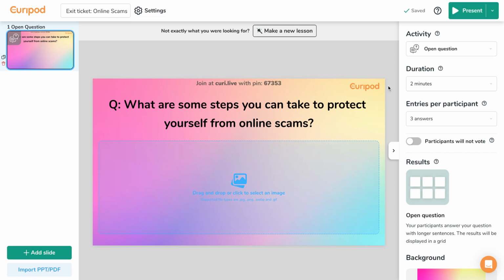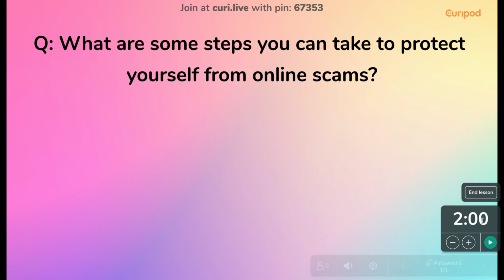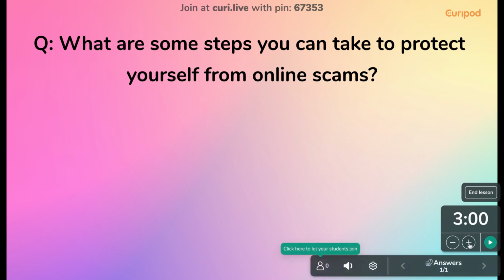So now you can see it looks a little bit like a Kahoot or Blooket in terms of you can invite the kids with the pin, which is up here. But if I present this, it looks like this. And if I click on over here on the right, you can actually adjust how long you want this session to go. So maybe I want the last 3 minutes of class to be the exit ticket. What are some steps you can take to protect yourself from online scams? And the responses from students will appear as they would if you were watching them log into a Kahoot.